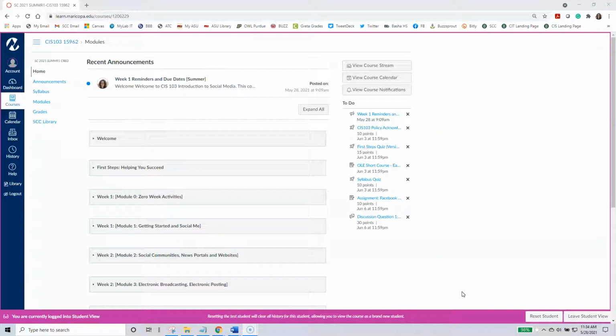When you first log into Canvas, this is called the home page, and this is where you will land. This is where you're going to spend the majority of your time in my class. I want to point out some key areas of the home page. First of all, the navigation menu over here on the left. You will see we have a set navigation menu for all classes at Scottsdale Community College. Home, announcements, syllabus, modules, grades, and a link directly to the SCC library.